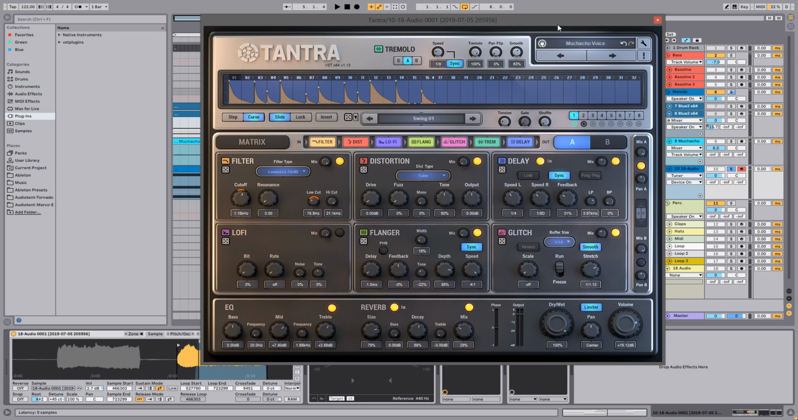So this is Tantra, and what Tantra does is it makes it super easy to set up modulation envelopes. It's got built-in delays, filters, reverbs, etc., and it allows you to easily set up rhythmic envelopes on all of the parameters across a step sequencer. It's super intuitive and it can give great results quickly. Let me play you a preset I made to demonstrate what it does.